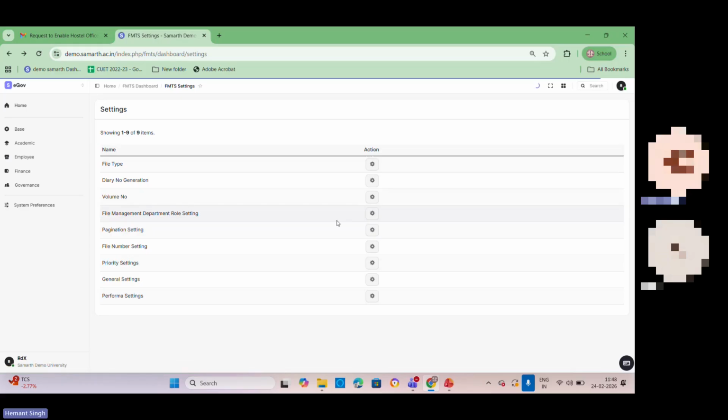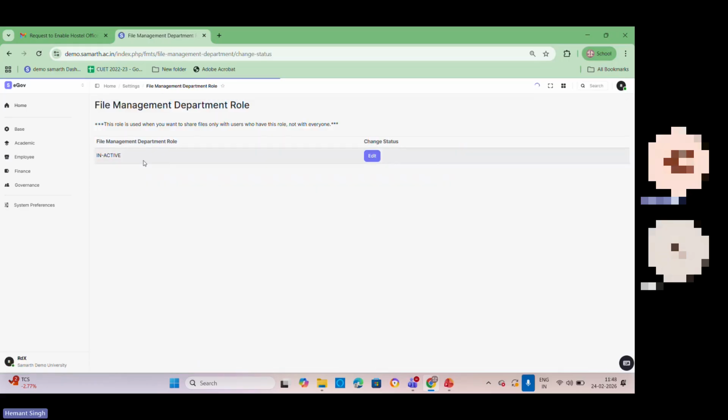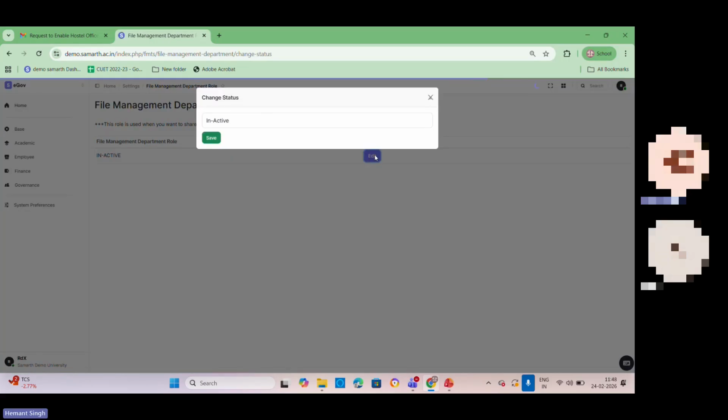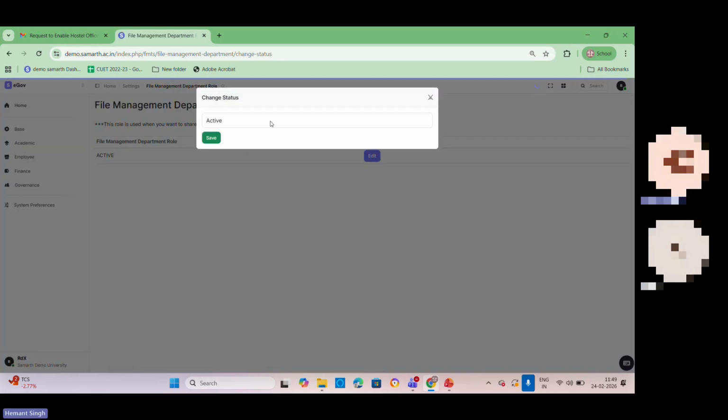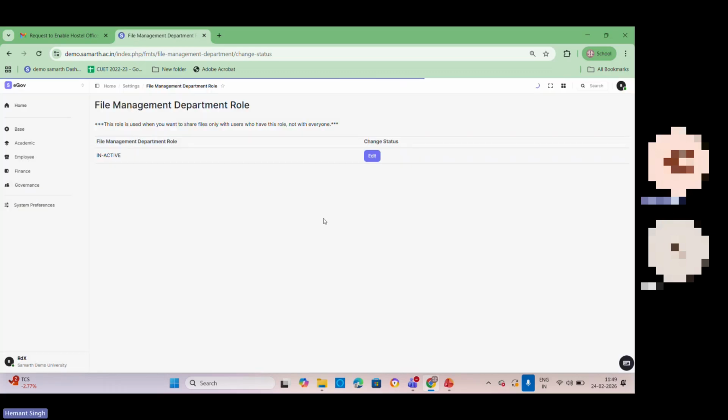File management department role setting. By default it is inactive. When active, only users who have been assigned the file management department role can be forwarded the file. If you want to forward the file to an employee also, keep it inactive. Then the administrative users and those assigned the file management department role, and employees also, can be forwarded the file.